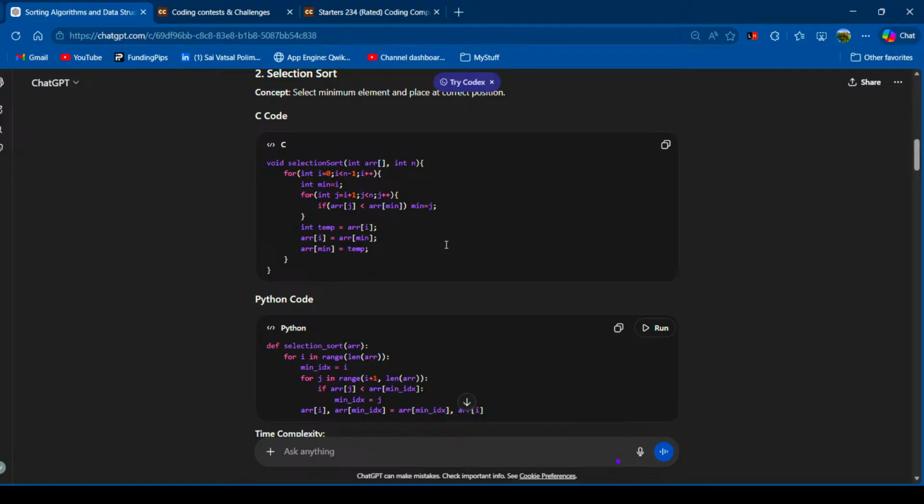So, selection sort. Okay, first we have to use a void function, same as the previous one.